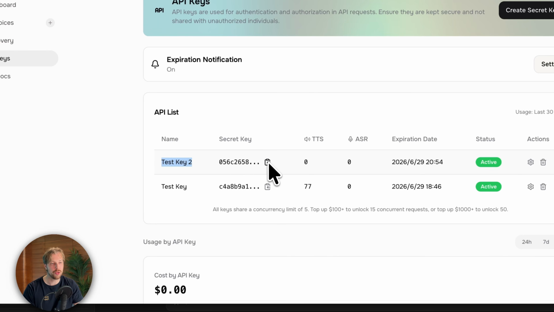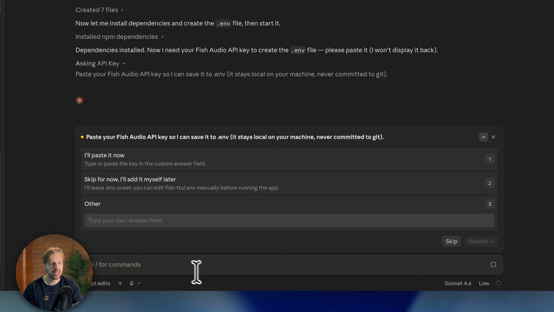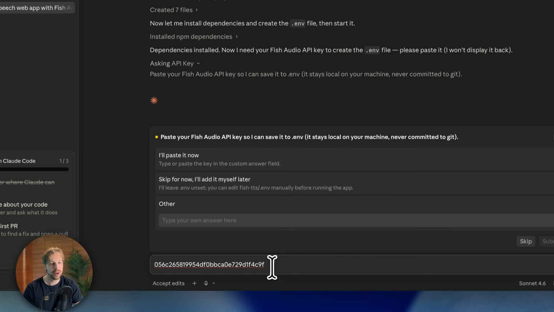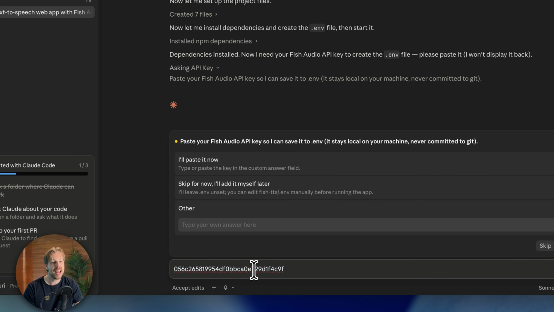Now all you need to do is click on over there and it says copied to clipboard. Then come over here and send it into the Claude conversation. And please notice, never expose your key like this. Never do what I just did over here. You can clearly see my key over here.